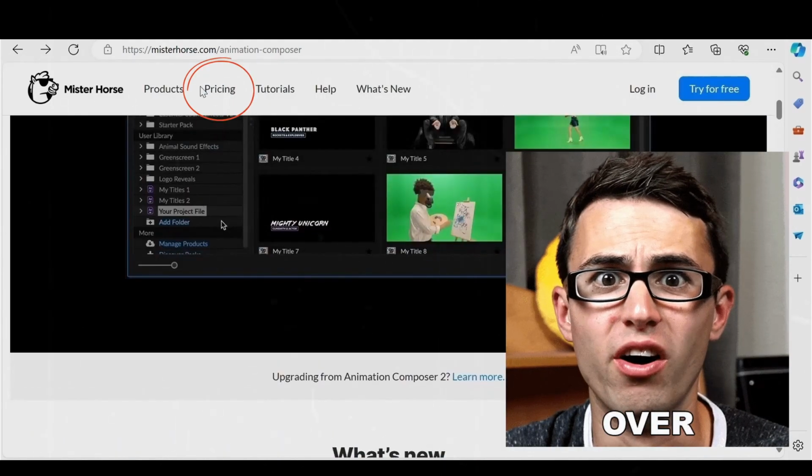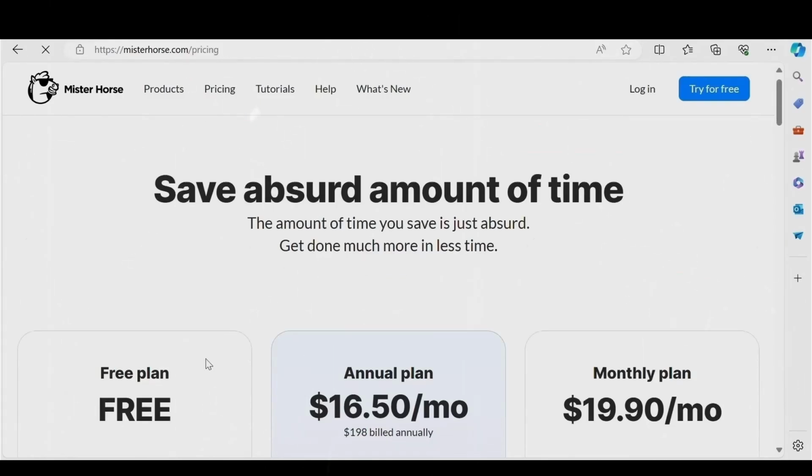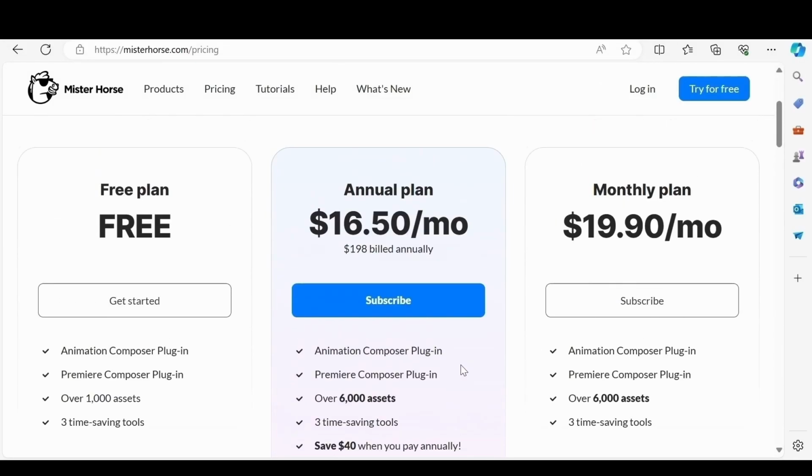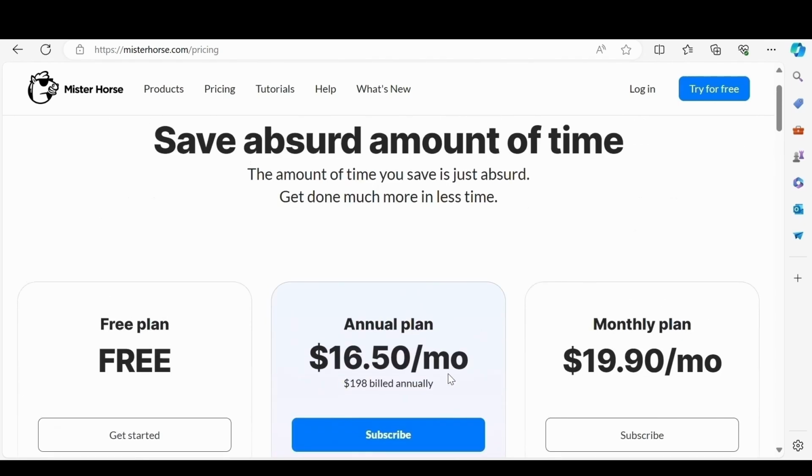So let's see the pricing here, what we are going to get in the free version as well as in the paid versions. We can see here you'll be getting the Animation Composer plugin, Premiere Composer plugin, as well as over 1000 assets and 3 times time saving tools. And in the paid version you'll be getting over 6000 assets. So both of these plans are almost the same. There is not much of a change, and so that's about it.